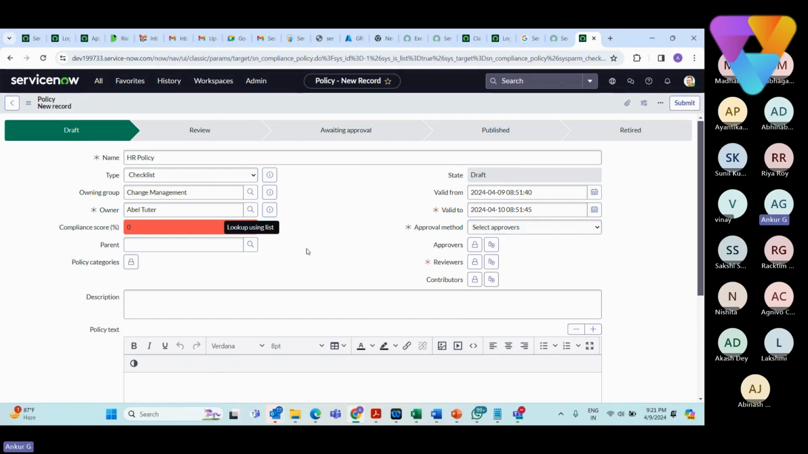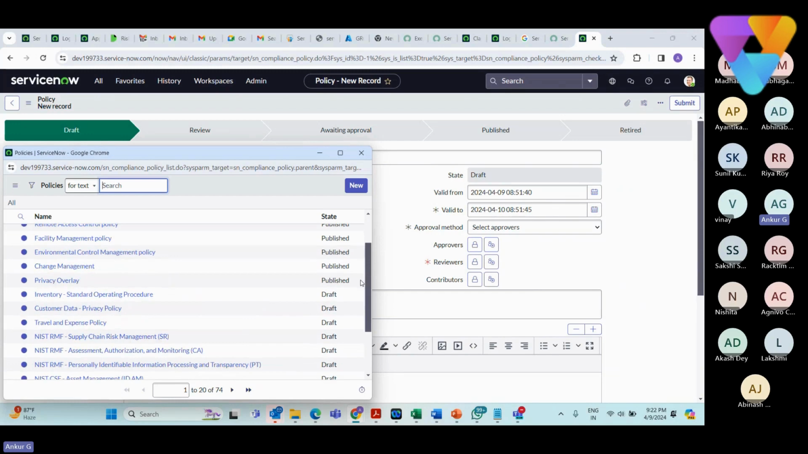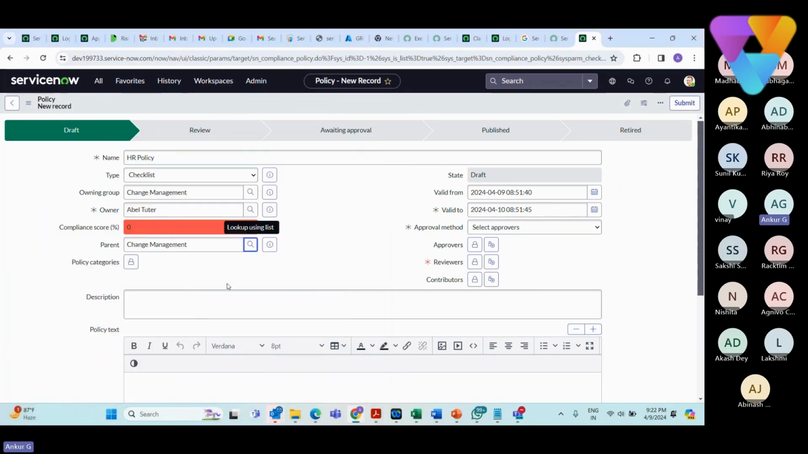And if there is any parent, policies could be derived from the main parent policy also. It is possible, right? One policy could have multiple children also. So here we can select that if it is there, it is not mandatory. If it is there, this policy is derived from which one, right? This is an HR policy, so if there is some parent policy, you can select. It's up to you. I'm just putting change management here, right? Description of the policy.